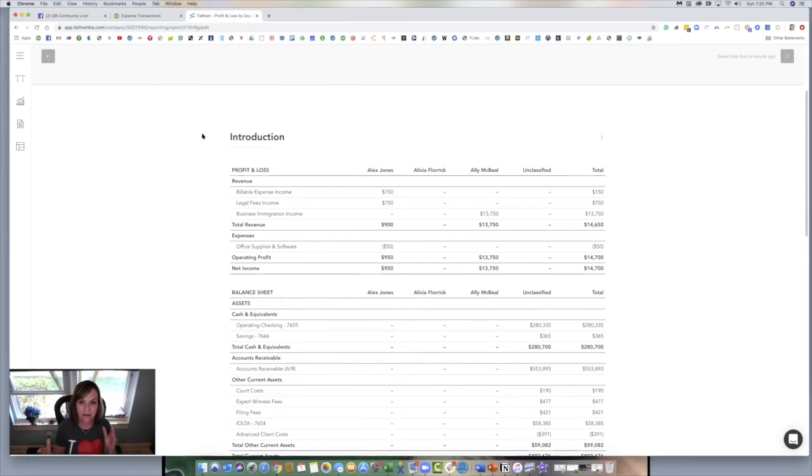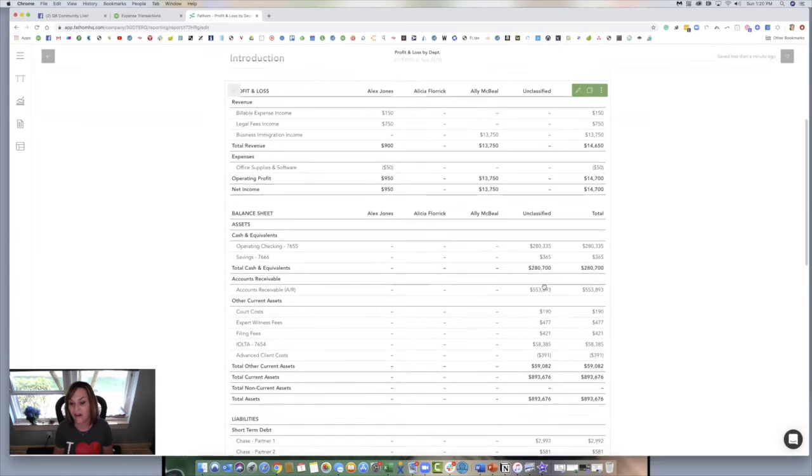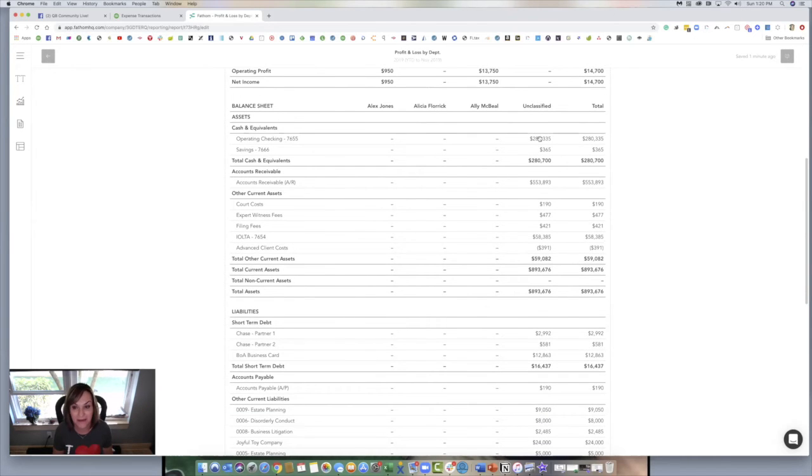So another thing that you might not recognize, and I'll take you to the settings too so you can see where that is. So here I can see that Alex Jones had revenue of 900, and then Allie McBeal, and then we've got that unclassified, and that's caused by transactions in QuickBooks that don't have a class attached to them. So that's where you have to really do the legwork and make sure everything has a class attached to it, so this doesn't show up with all this unclassified stuff. And it's unclassified in the bank account, so the balance sheet side is affected as well.